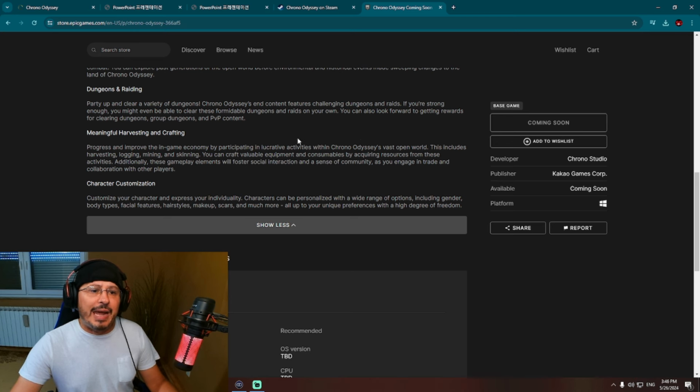Additionally, the gameplay elements will foster social interaction and a sense of community as you engage in trade and collaboration with other players. So, player-to-player trade? That would be great. Or maybe throughout some auction house or marketplace. We need to see that. Player-to-player trade would be great to see. Or like I said, maybe it will be throughout some market or marketplace or auction house. That remains to be seen.